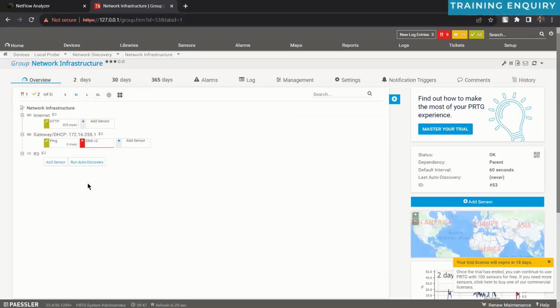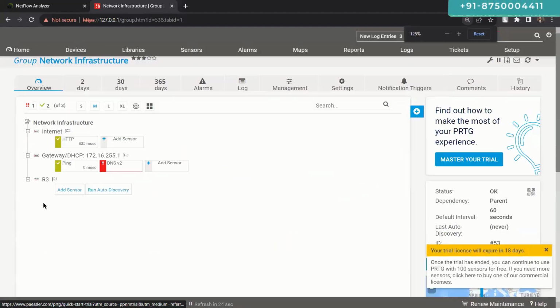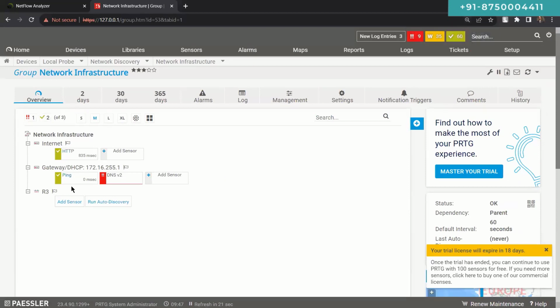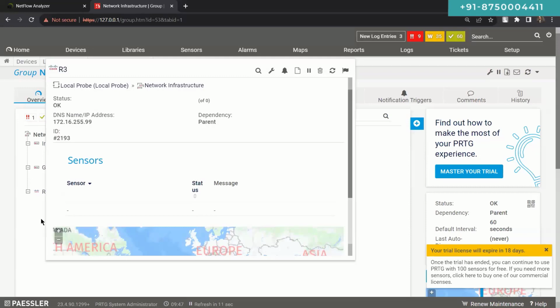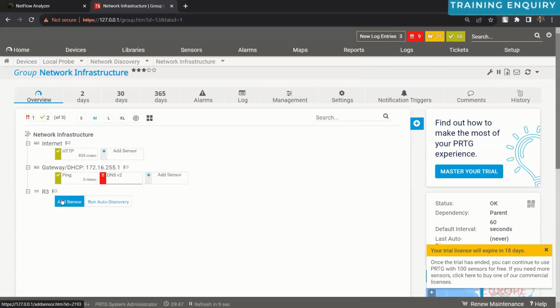So now what this device is going to do in this software: we have added a device in this software, and now we can add a sensor onto these devices. Sensor basically means, for example, I want to do a continuous ping and get a log as soon as the ping fails.